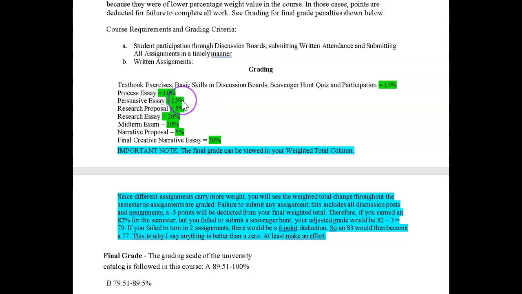The persuasive essay is 15% of your overall weighted total. The research proposal is 5%, and then the essay itself is 20%. The midterm exam is 10%. Final narrative proposal, which is where you're going to write your own short story, fun, is 5%, and then the final creative essay is 20%. So these are the exercises that are due and the weights for those.